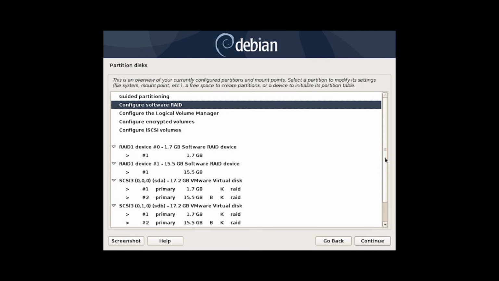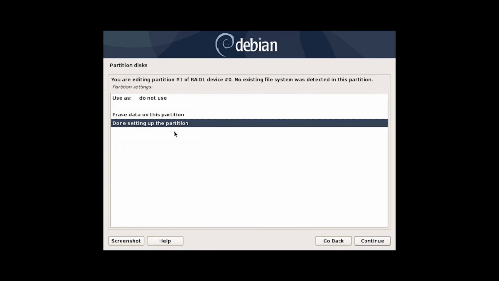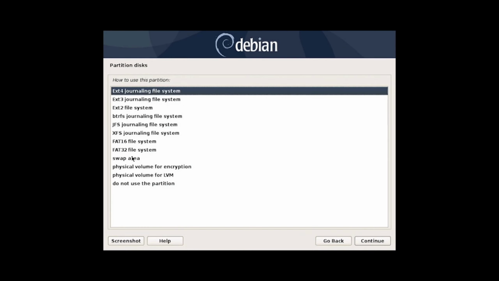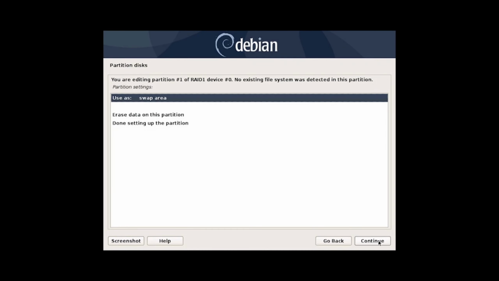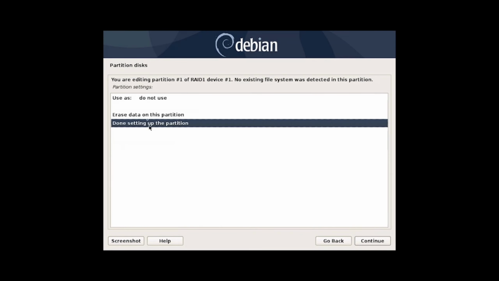But we need to assign the partition roles. So I'm going to select the RAID partition. Then I am selecting the first 10% of the hard drive. Then continue. Here we can see use as. Select swap area. Then press the continue button. Then done setting. The second one we need to use as the root partition.